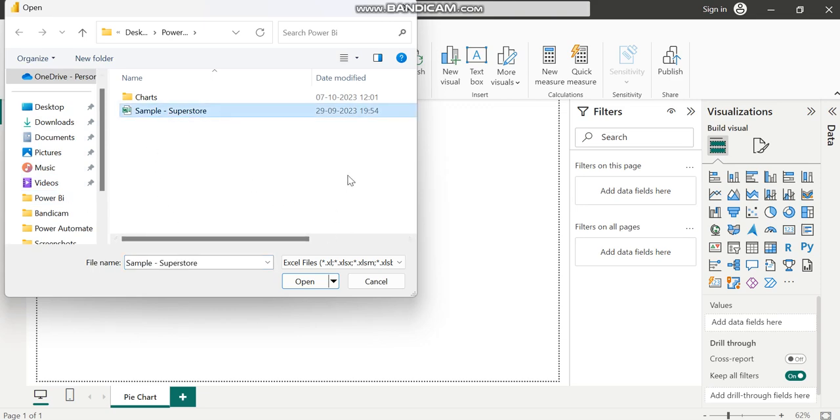If you want the data, I will provide this data in the comment section. Just let me know if you want this data, or else you can also directly search on Google by typing sample superstore data Power BI. You will get this workbook.